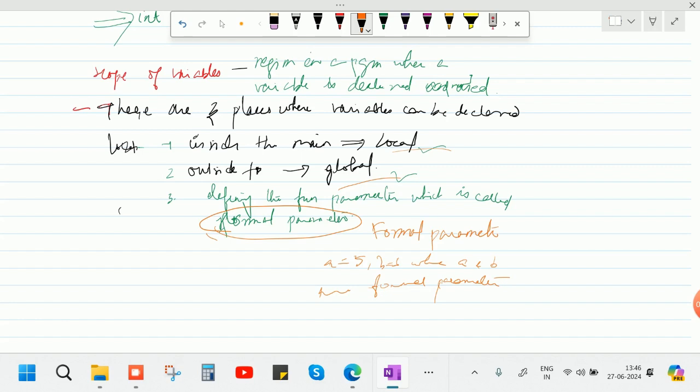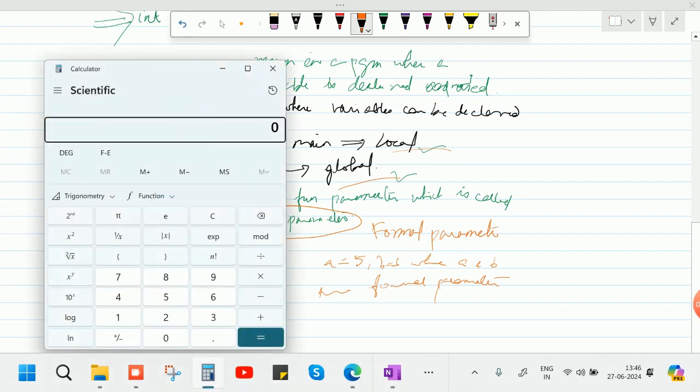Okay, we'll stop with this. We'll discuss the local variable, global variable, and the structure of the program with your variables. So this we'll discuss in the next session.